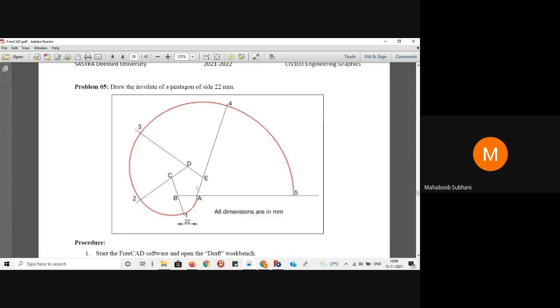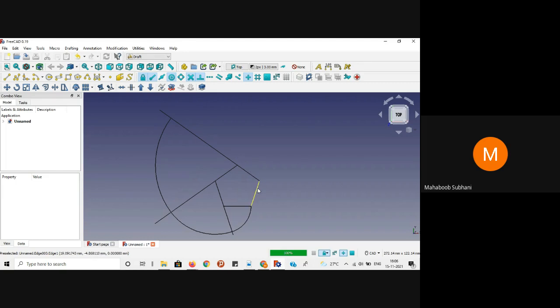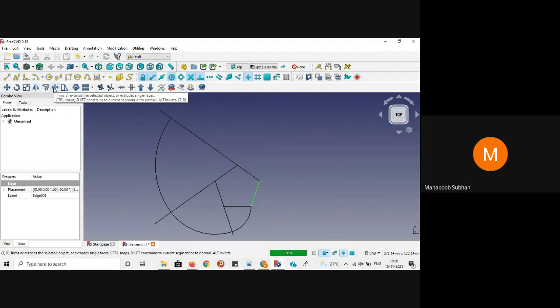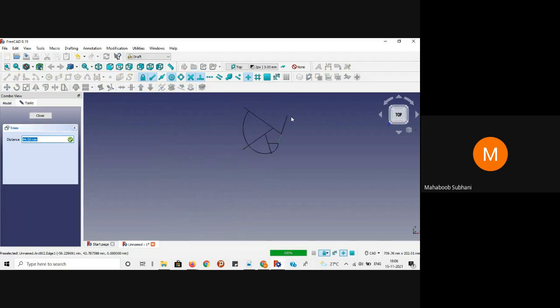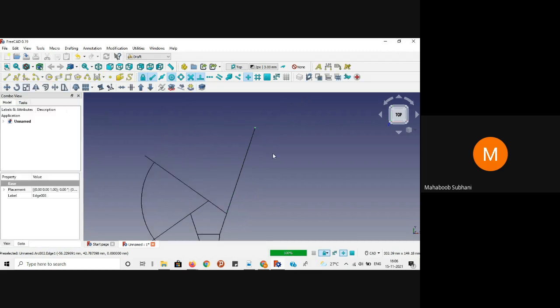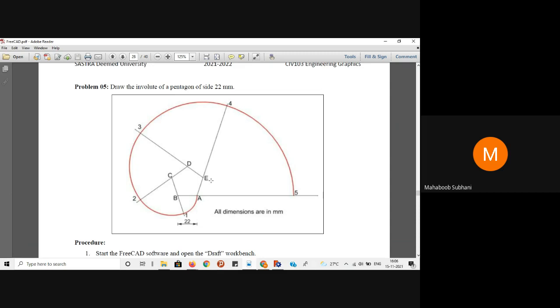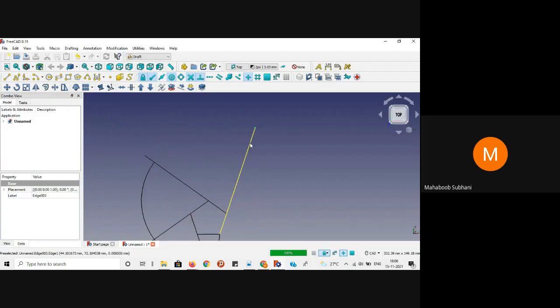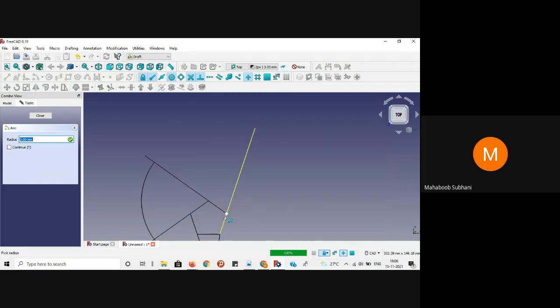Now extend AE to a random length. Select this edge, go to the extend option, and stop it. Now E as center, E3 as radius. You just draw an arc which cuts this line. So go to the arc option. E as center and this as radius and starting point, and cut the arc and stop it.